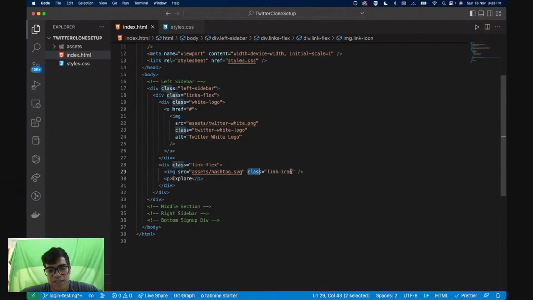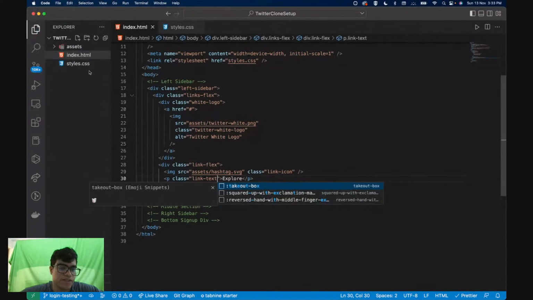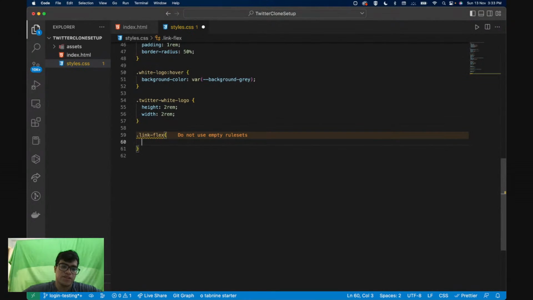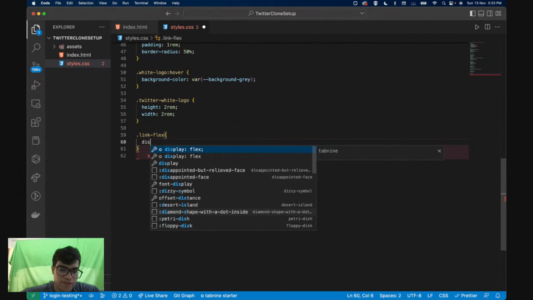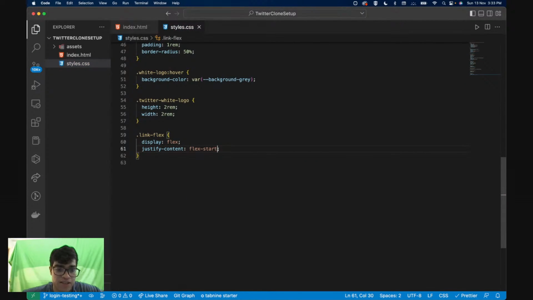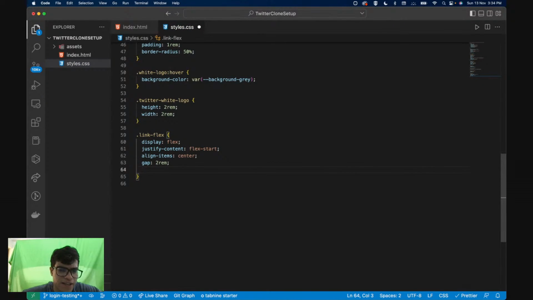I'll have a class name for our p tag as well. I'm going to say link text, and okay. So let's go to our link flex. Over here, I'm going to have a display of flex, justify content of flex start, align items center, and a gap of 2 rem. I think that should be good. And let's see if that works.